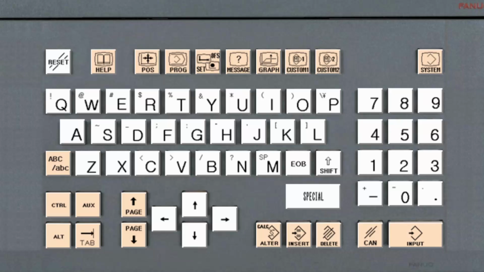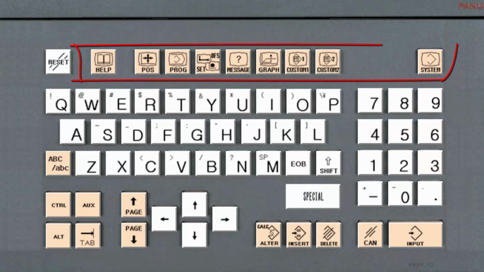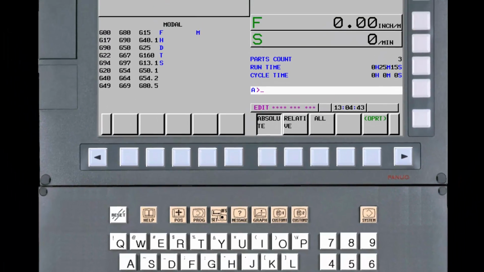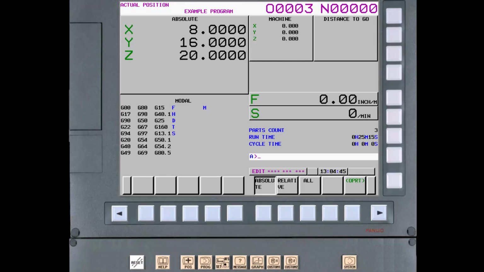The first set of keys we must master on the MDI panel are the function keys. On the Qwerty MDI panel, they are placed at the top, similar to the function or F keys on a PC keyboard. The function keys allow the operator to quickly select a set of screens.